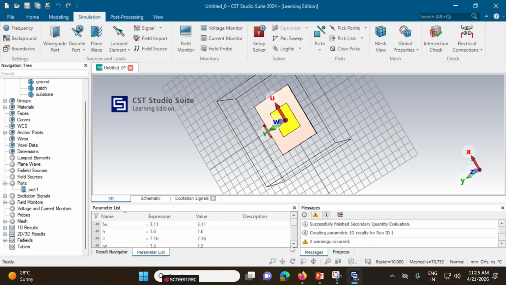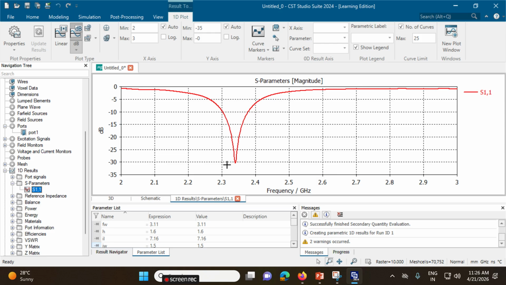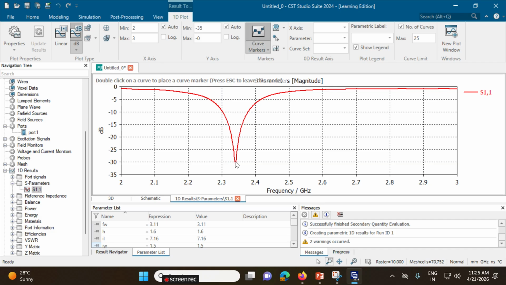So now the simulation got over. Once the simulation gets over, check the S11 parameter. The S parameter represents the reflection coefficient. You can observe the patch is designed at 2.4 gigahertz, but we are not getting it at 2.4. If you want to go for marking, under results you can find curve markers. Mark the point at which you are getting the minimum. So at 2.33 gigahertz it is resonating, giving a low S11 value of minus 29.8.